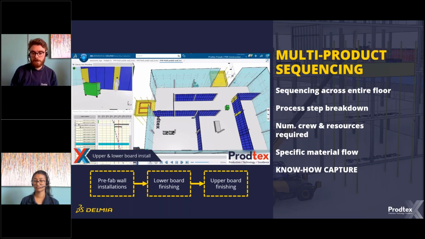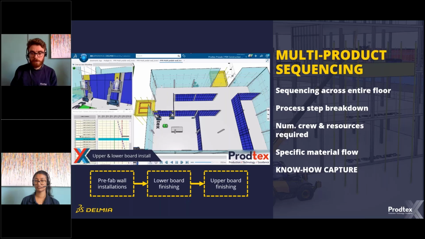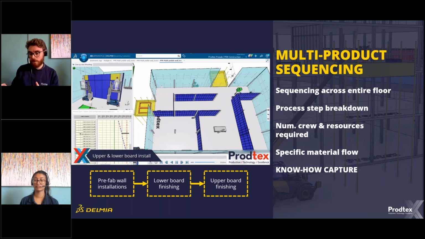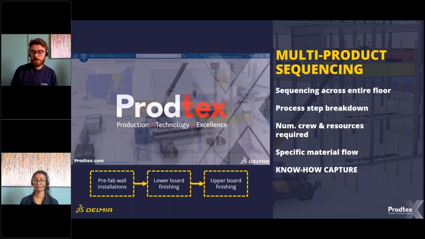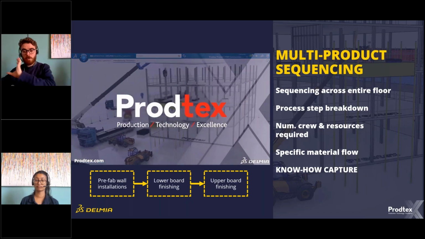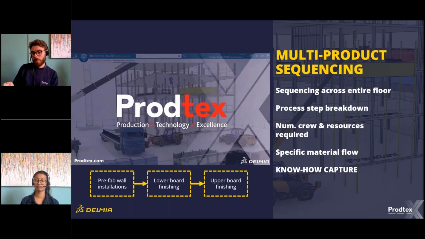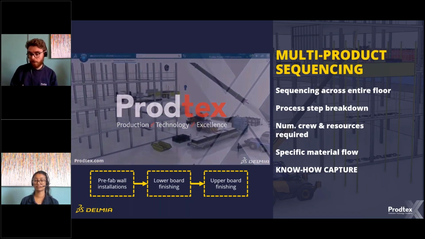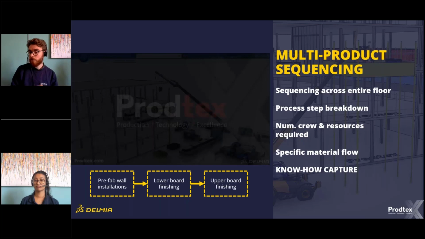There are a couple of things that we need to consider here. Do we complete all of one task and then move on to the next, similar to how the simulation is shown here, when we install all the walls, and then we install all the plasterboard on the lower level, and then we install all the upper board? Or do we chase the work, where someone installs the wall, and as they move on to the next one, there's a team following on from them to install the other plasterboard? There's a risk there that people could end up working on top of each other and waiting for one another.